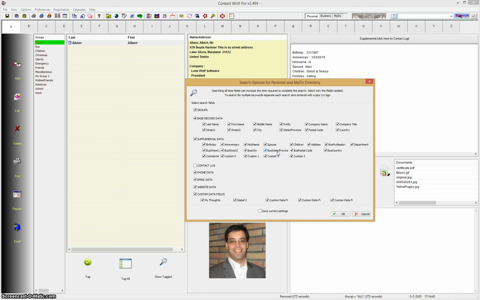But I would definitely recommend, if it's a large database, to just select the data fields that you're specifically looking for, whatever search phrase it is you're looking for. Just select those data fields if you can to limit the search. Plus, it'll also give you better results. You're not going to get some extraneous results from some other data field that you didn't even want to search.